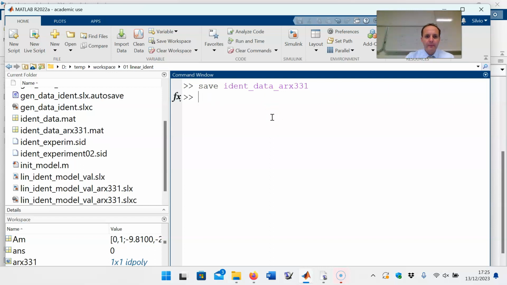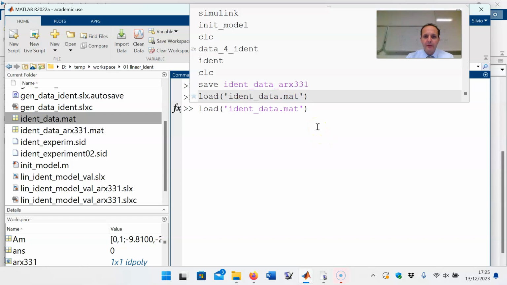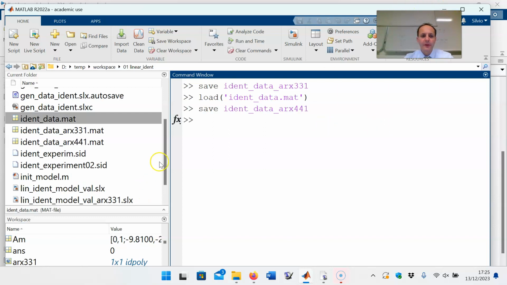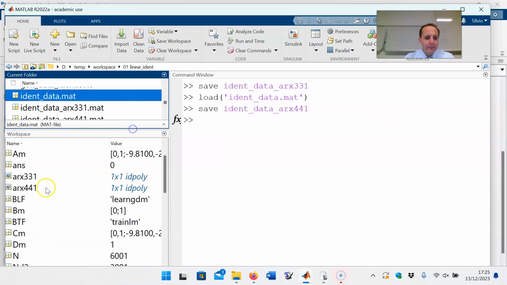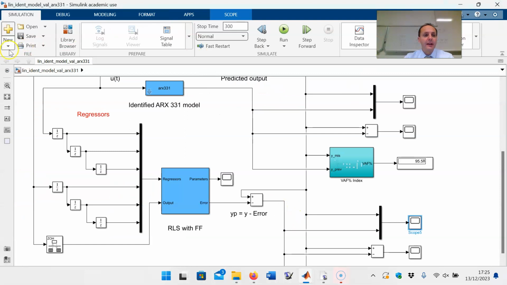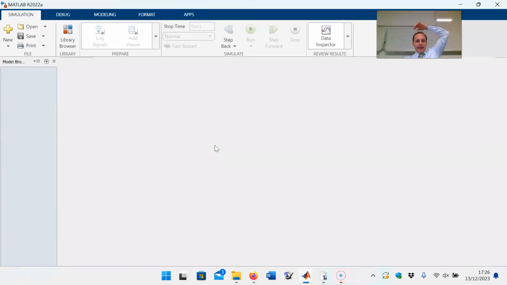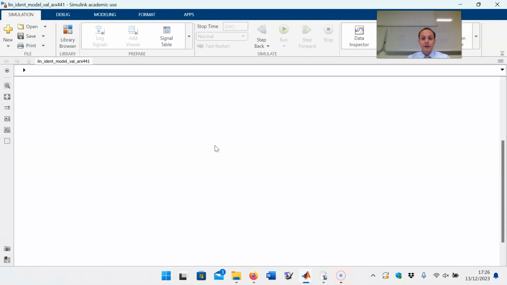I can upload the other, and now save ARX 441 so you have everything now here. And the other file that I provided is the ARX 441 that was used for a different experiment. So it represents another model, so we can open it and check it. Open this one. So in this case we have another model, and it represents a comparison.